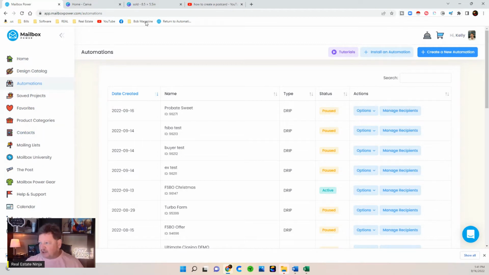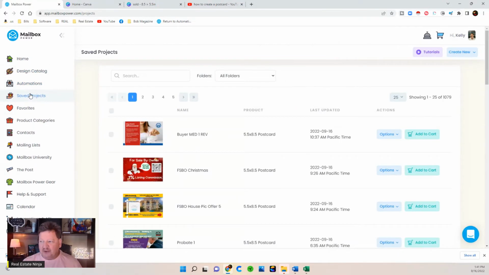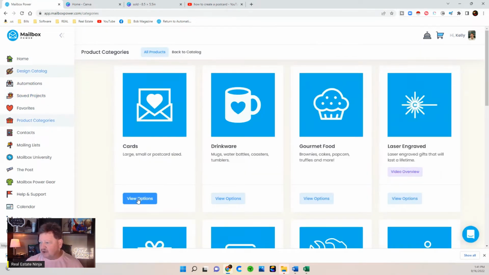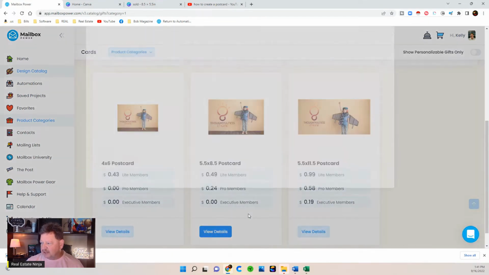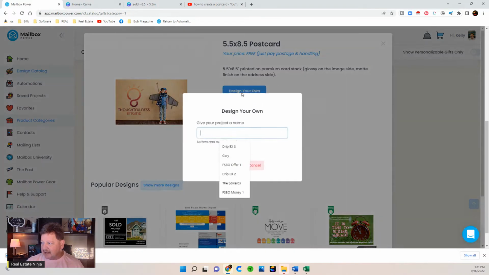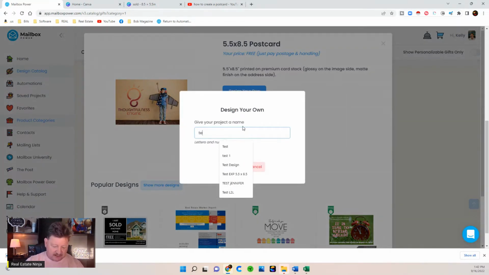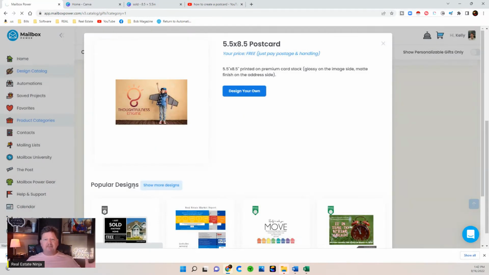Now, the other way to do this, guys, and I'm going to go back into saved projects, and I'm going to show you how we do a standalone card. This will be a 5.5 by 8.5. So if I want to create a new project, and on this one, I'm going to go to cards, and I'm going to scroll down right here, and I'm going to view details. I'm going to design my own, and let's just call this test card. There we go, test card. Continue. Now it's going to bring up a blank canvas.